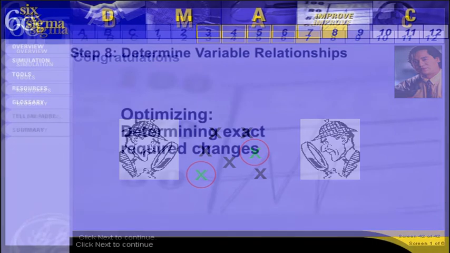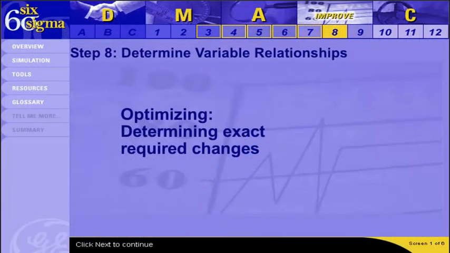In Step 7, we narrowed the vital X's down to 2. Due to the fact that they were both discrete items with only 2 possible levels, we also determined what our changes would be. That is not always the case. When you have a vital X which has multiple levels, you will need to run additional experiments in order to determine the exact changes required. In this short section, we will discuss some of those possibilities. Click Next and we'll begin.